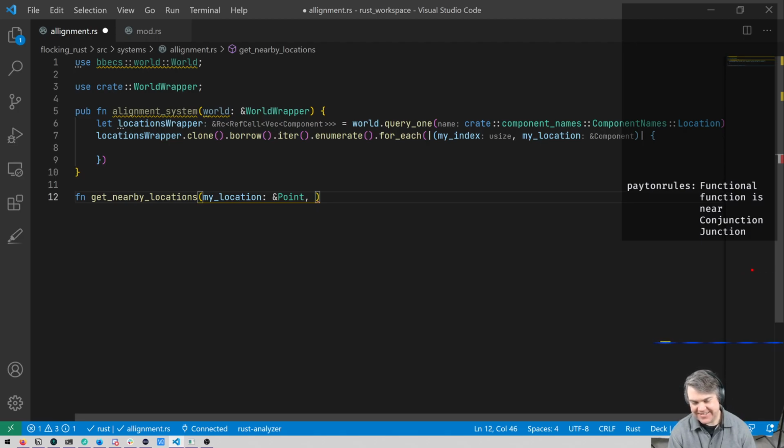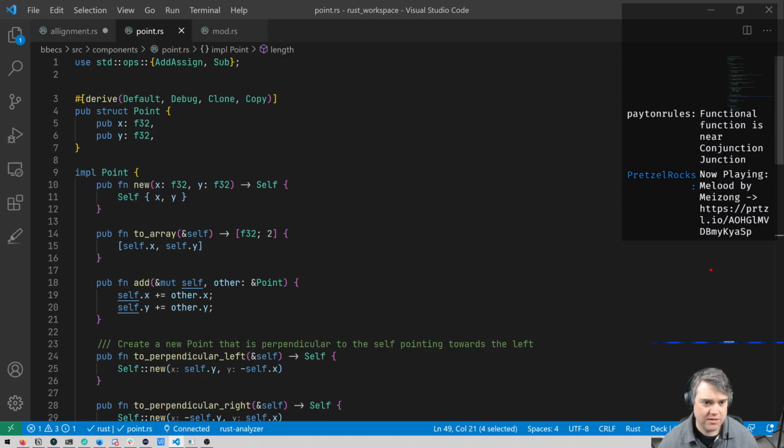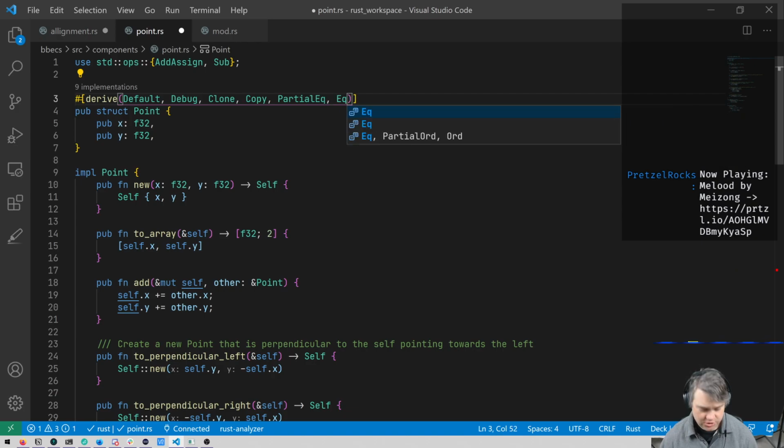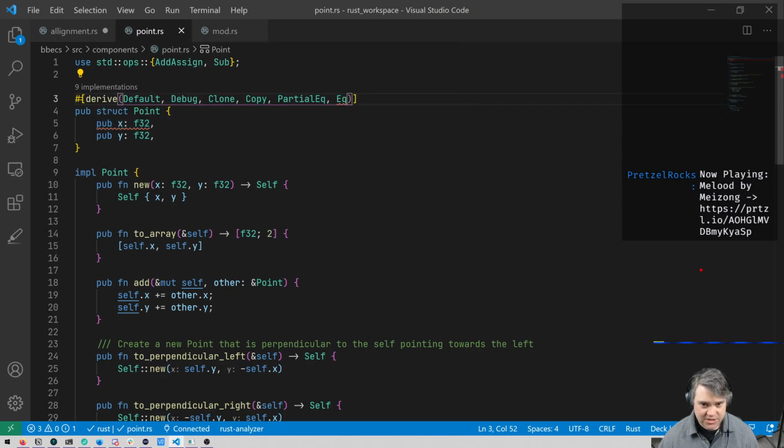So this is, let's see, how do I want to do this? Get nearby locations. We need my location, which is a point. Unfortunately, I also need the index, or to test equality. Maybe we can test equality. That might work. So if I come up with a point here, for each point, we can maybe do a partial equal. I mean, heck, we can even just do equal. I wonder if this would work. We can't do equal for f32s. Can we do partial equal? We can. Okay.